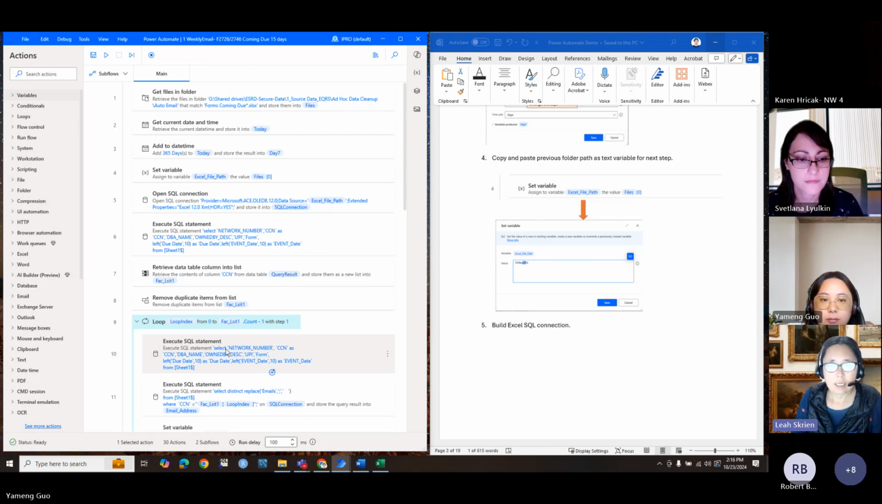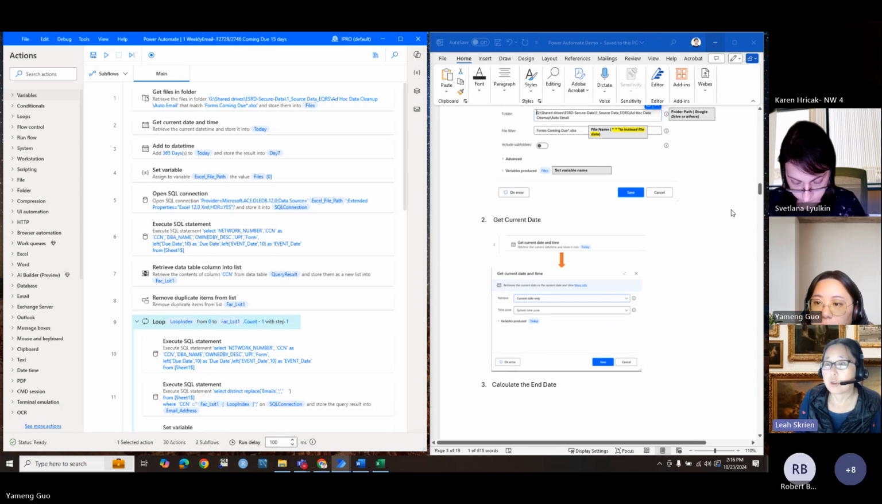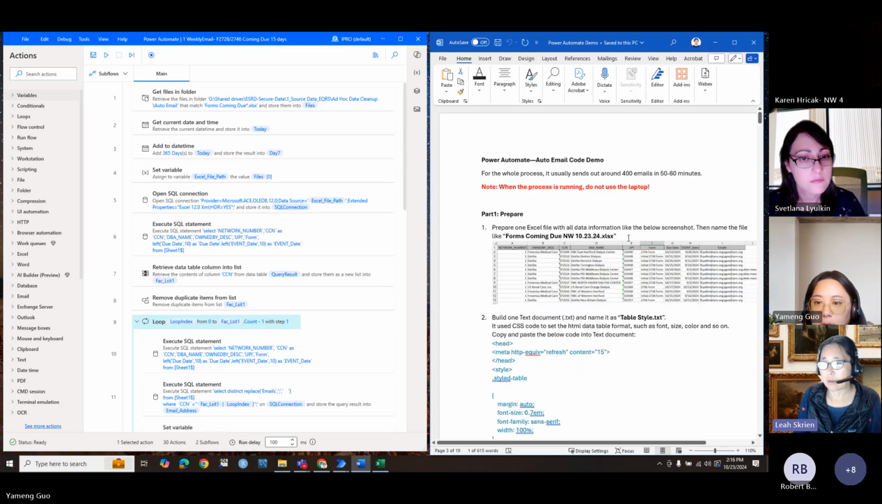Okay. And then I might have missed this, but at the very beginning, when you go to the place, I don't know much about Power Automate at all.